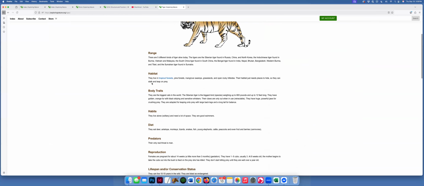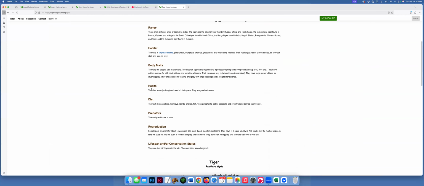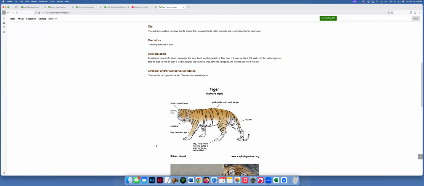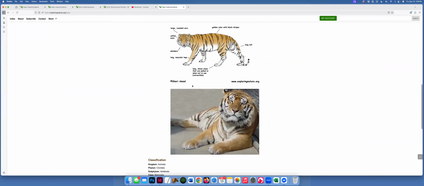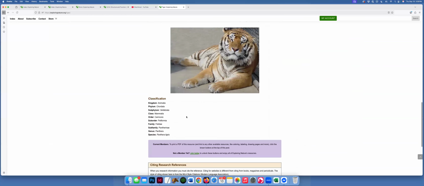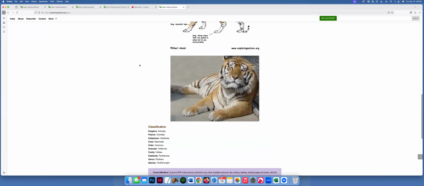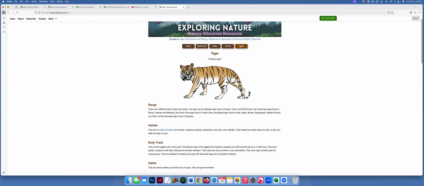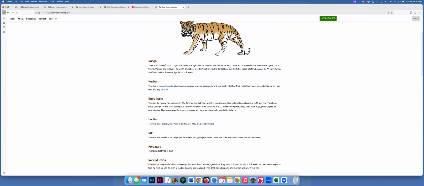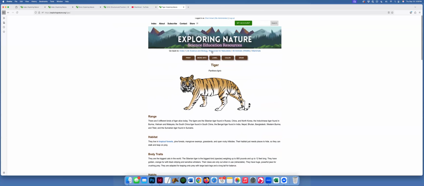So here is the range, habitat, body traits, habits, diet, predators, reproduction, its lifespan, and its conservation status. You can access a diagram of the features of it, and occasionally there's a photograph, and there's always the classification so you know what your species, your animal actually is. And it connects you also to drawing a tiger, coloring a tiger, labeling a tiger, and just more tiger information. So there's all these resources that were linked to in that particular thing.